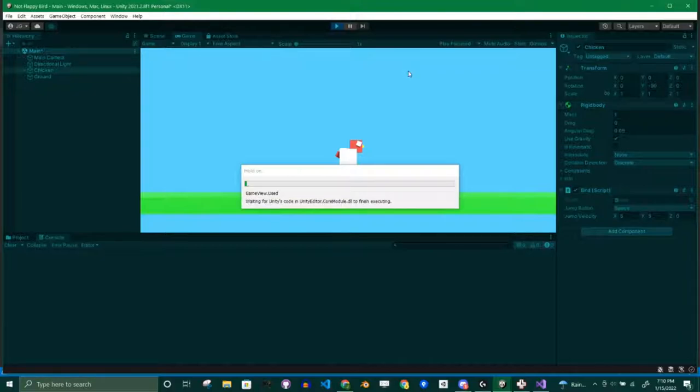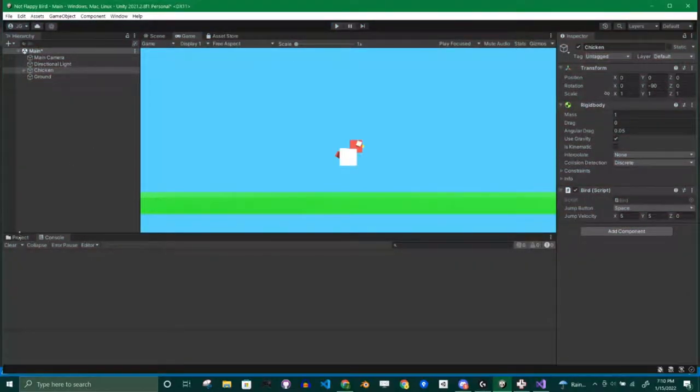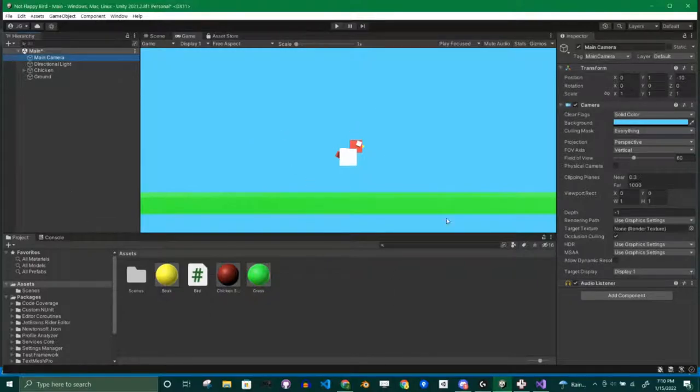Well, we got our chicken here. We got him jumping around. He looks kind of funny hopping around, but he easily goes off camera and we can't follow him anymore. So we need a way to follow our chicken. So let's create a new script and we're going to attach it to our camera that makes the camera follow our chicken.